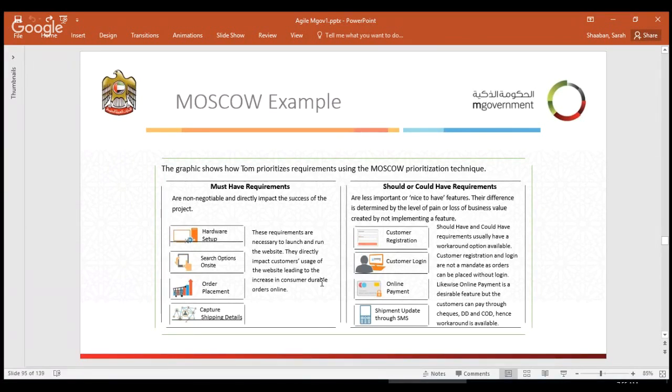Should have or could have can be customer registration. You might request an order with or without having to do a customer registration. And the same for customer login. Online payment. Online payment is a desirable feature where customer can pay with their Visa card, but still you can have the customer paying at their doorstep if you are not able to put online payment at the first iteration.